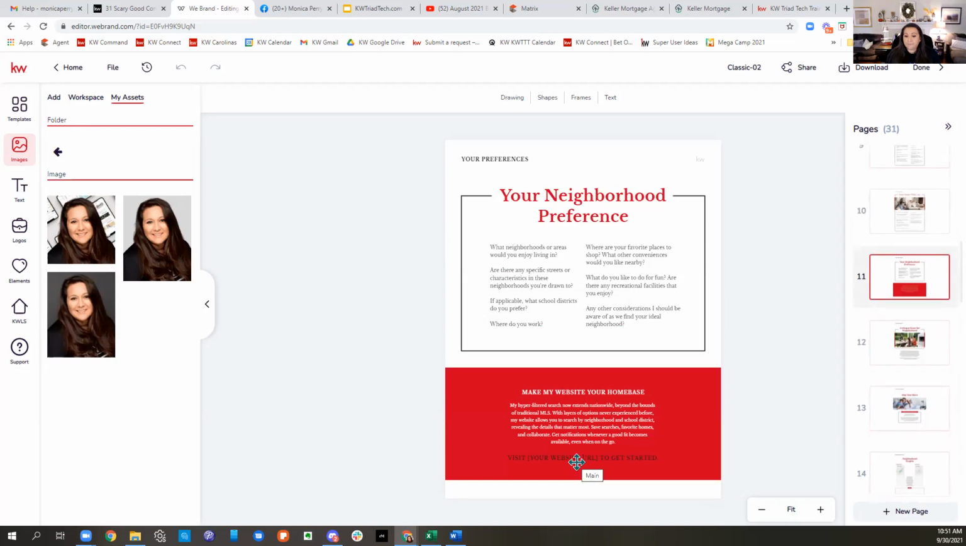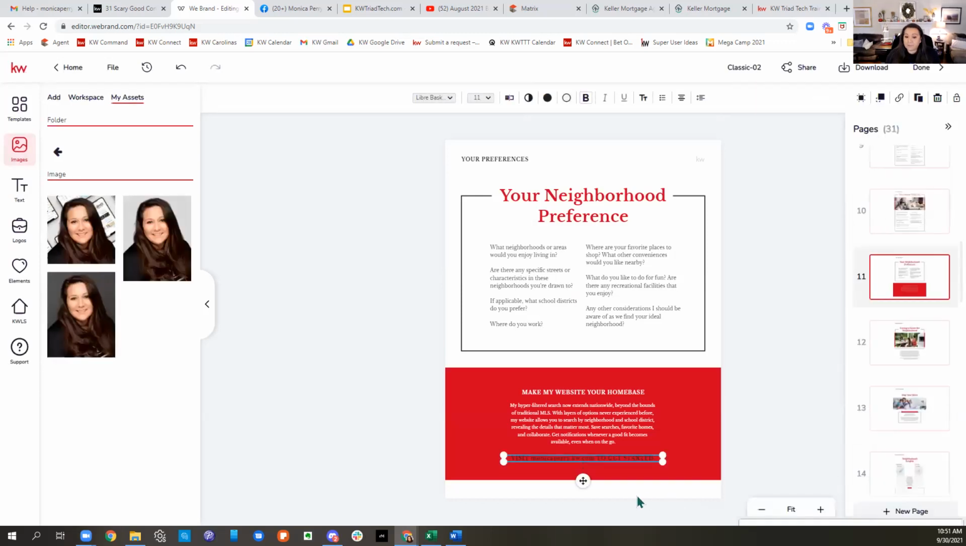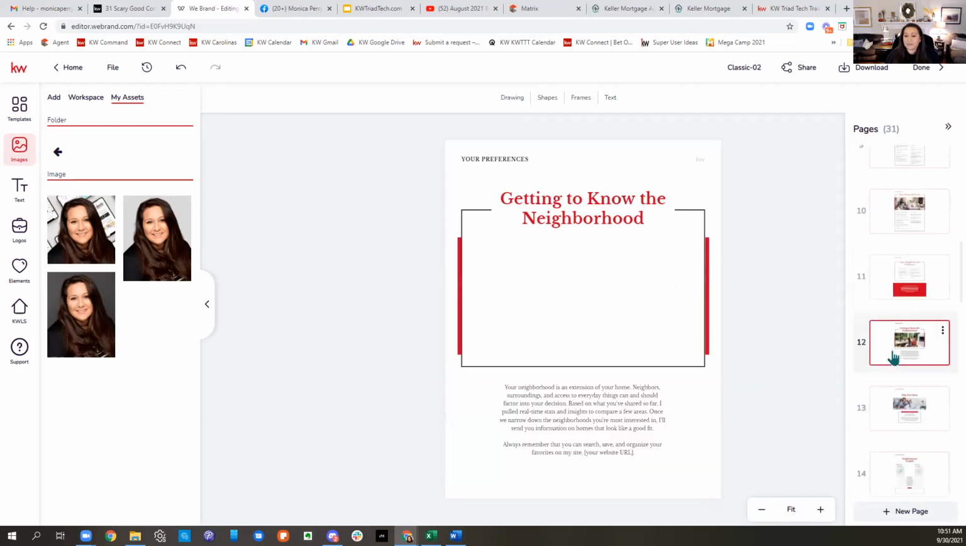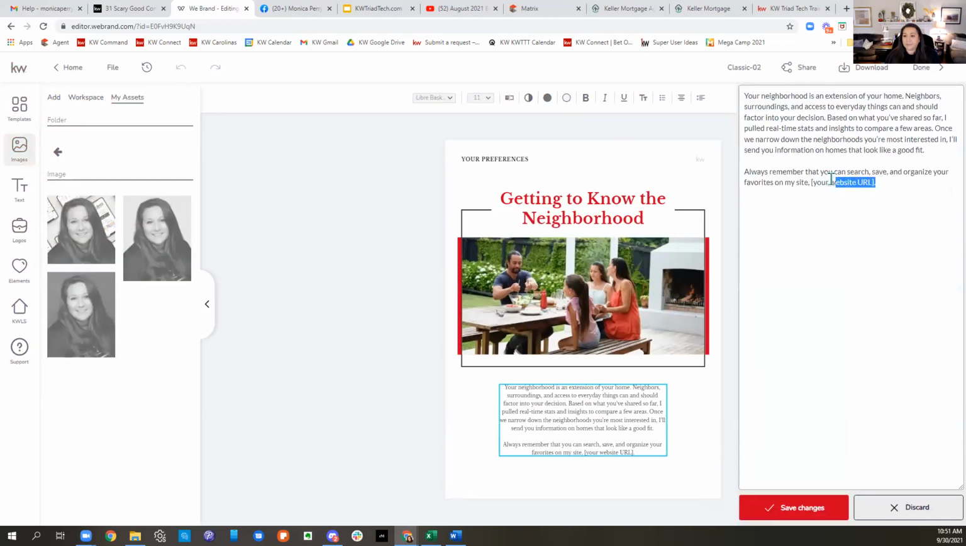Now, right here, visit your website URL to get started. That means that you need to edit this, right? So I need to put my website right here, monicaperry.kw.com, which is why it is super important that you look through the book. Don't just print it out, because there are a couple of places where you need to make an edit. Again, website URL needs to be added here. So make sure that you're looking through.